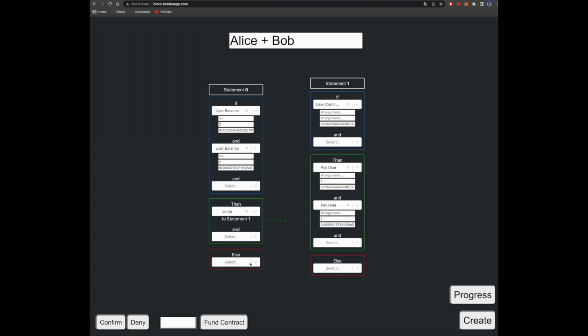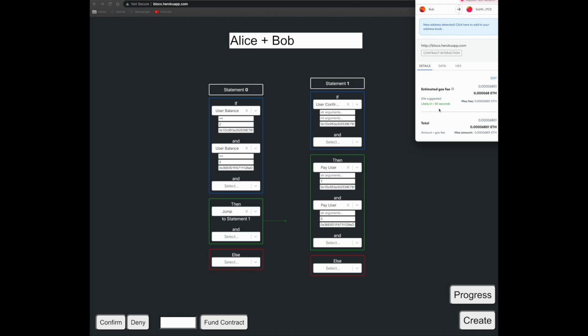So for this particular contract, we didn't really use the else clause here, but for other types of logic, maybe crowdfunding, for example, then we would actually make use of it, and we will actually make use of multiple statements as well. So right now, all we have to do is click create contract right here. And in this case, let's say Bob is the one that's creating the contract, so he'll be the one paying gas fees for the creation of this contract.